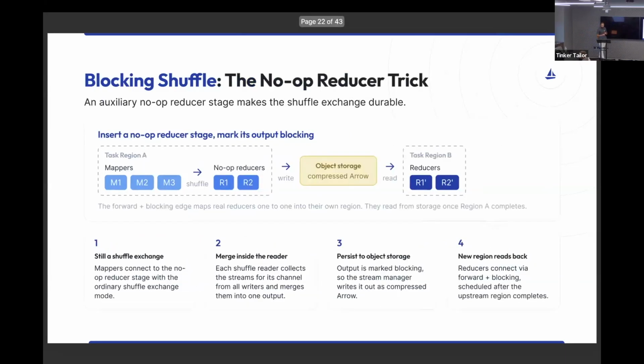Blocking shuffle, so we use the no-op reducer trick. An auxiliary no-op reducer stage makes the shuffle exchange durable. So it's still a shuffle exchange. Mappers connect to the no-op reducer stage with the ordinary shuffle exchange mode, and then you merge inside the reader. You persist to object storage, and so the output is marked blocking. And the interesting thing about persisting to object storage is, with Spark or Flink, if you have a failure on a worker, then that data is lost, right? But if you have a failure on a worker in Sail, out of memory or whatever, that data is in object storage, and so it's a lot more resilient.